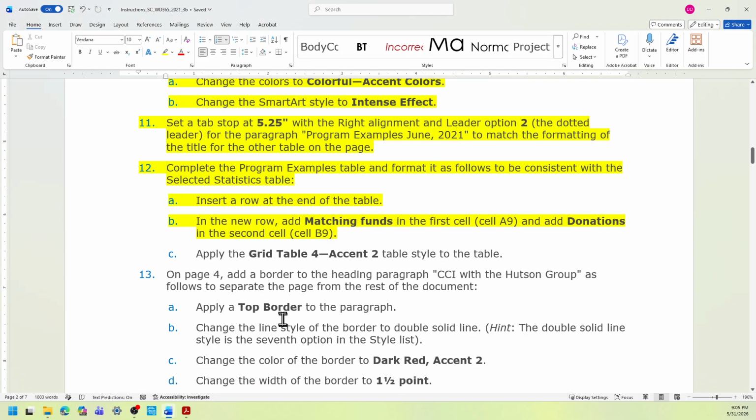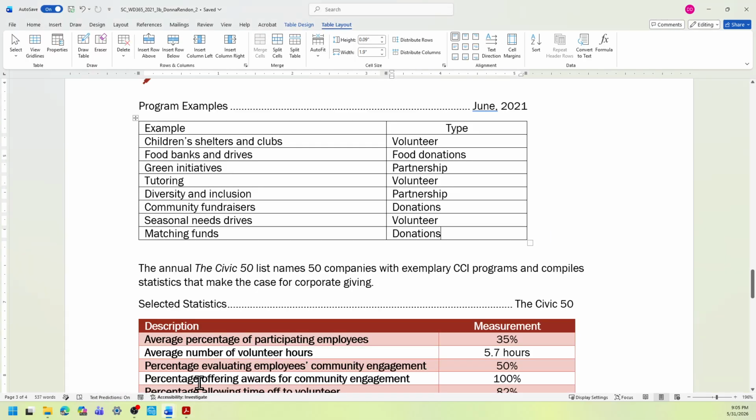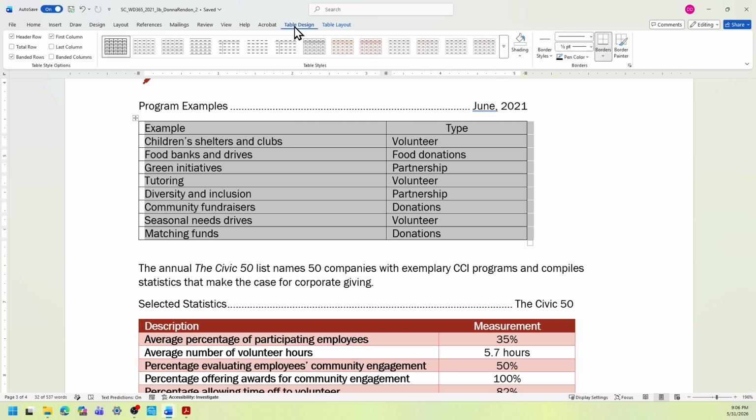And then on 12C, apply the grid table 4, accent 2, table style to the table. So apply the grid table 4, accent 2, table style to the table. Back to the start file. You need to select the table. And then this time you're going to select the table design. And this is the table style.